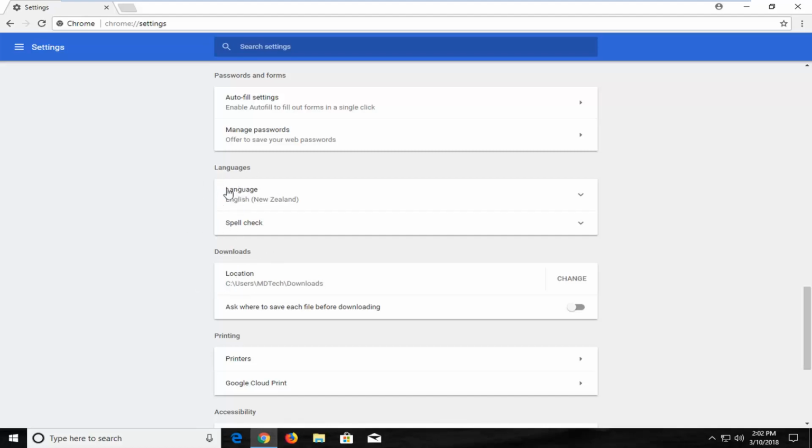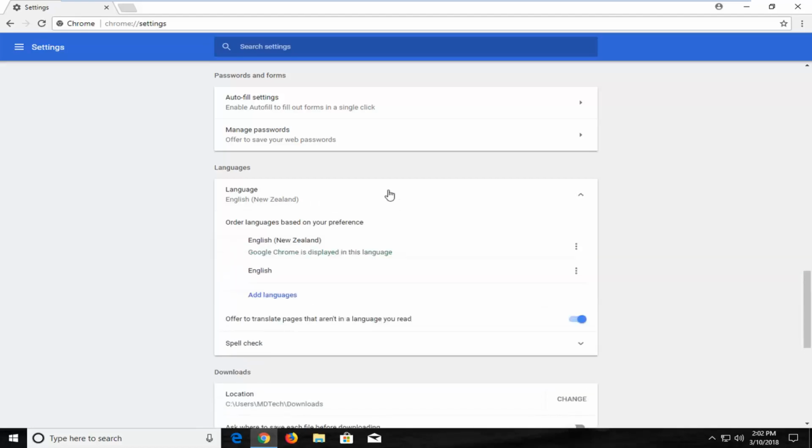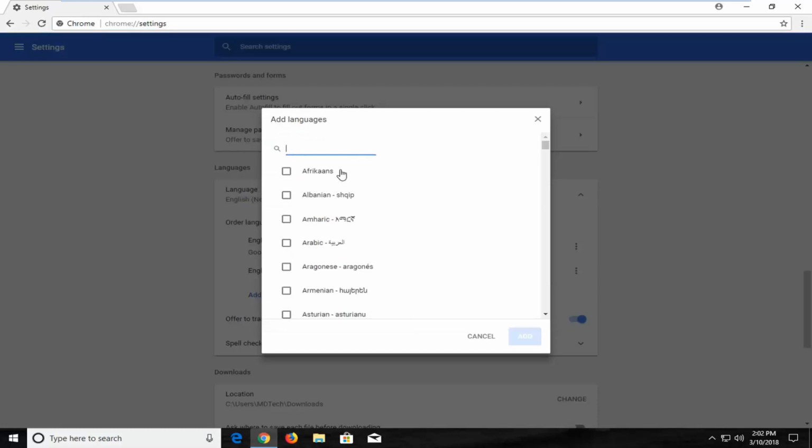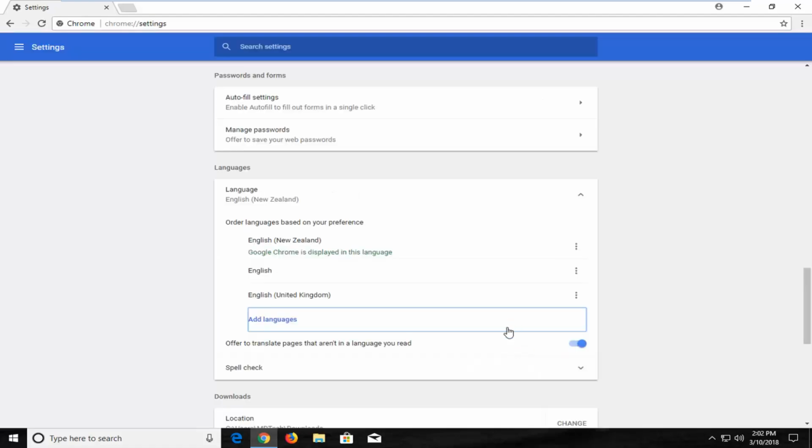So once you've located the language section, you want to select the first option, or the first button, I should say, and then you want to left click on where it says add languages. As you can see on my screen, it's a blue button, so left click on the blue button here, type in the language you want to add, and then check mark the box next to it on the left, and then left click on add.